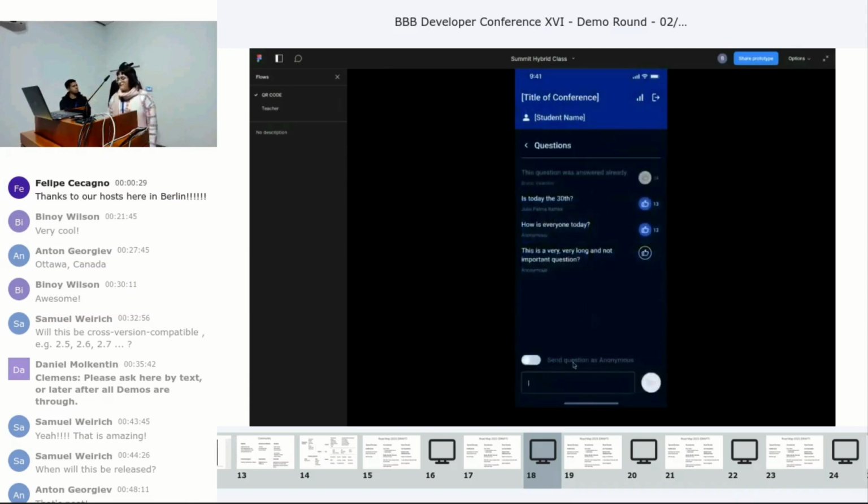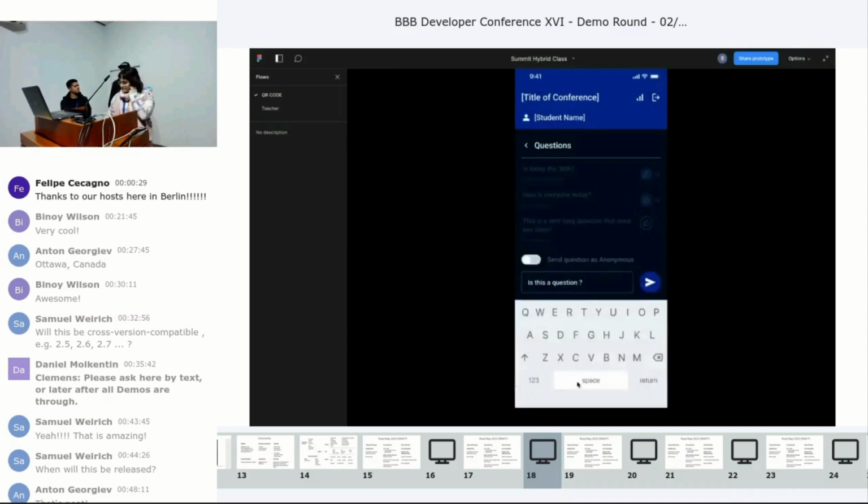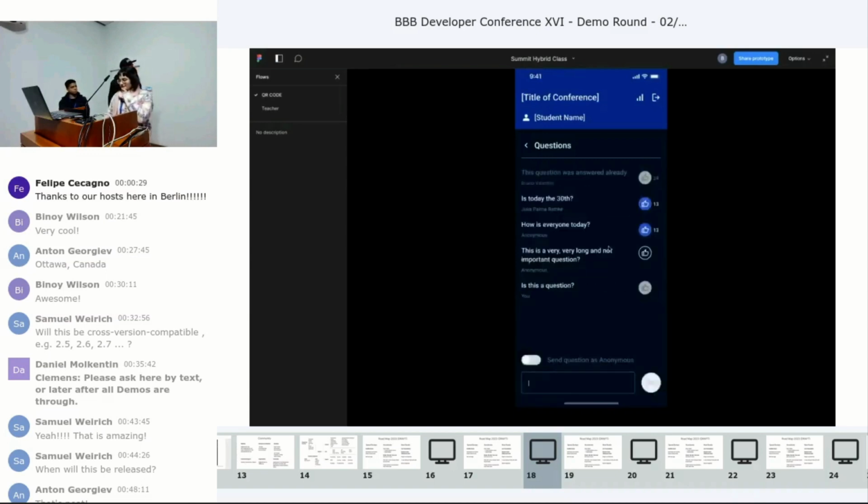For questions, we have a system where you can send questions with your name because you are logged in, or anonymously. Has everybody seen the screen share? Okay. So you can send your question in here. You can also vote for questions so that they go up, and you can see what questions more students are interested in. Right now I'm going to vote for this one, and now it has 14 upvotes, and it went to the top. This other question was already answered, so it's faded.